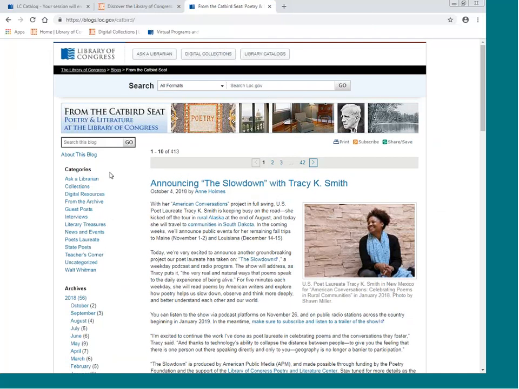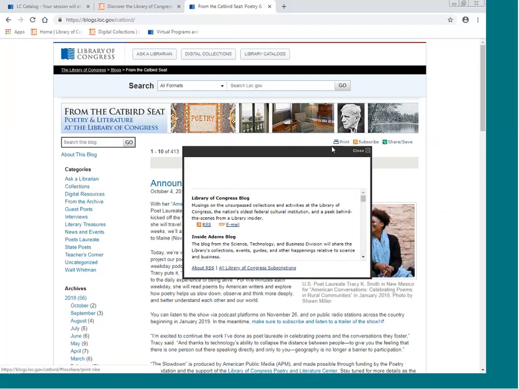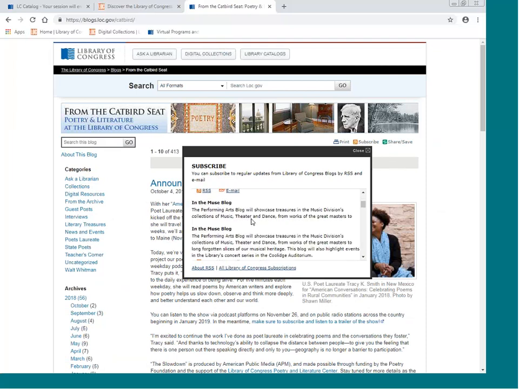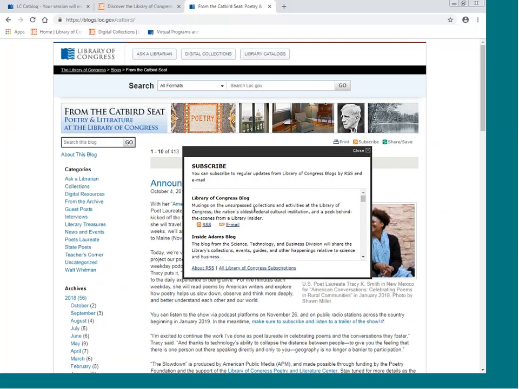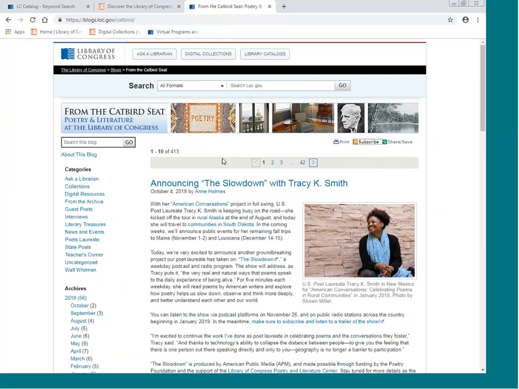One of the nice things is that all of our social media presences have ways to easily subscribe to them. At the top of this particular blog, for example, there's a subscribe button. And if you follow the link here, you can learn how to subscribe to our different blogs. You can simply scroll down to From the Catbird Seat, choose to connect via either RSS or email, and follow the instructions. And that way, you'll get email or RSS alerts anytime there's new content posted.